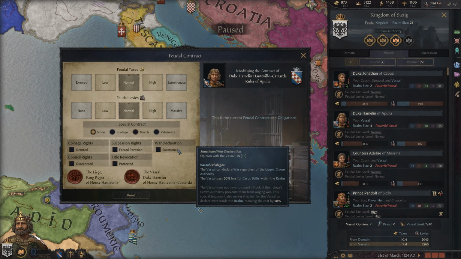But war declaration will allow the vassal to declare war regardless of my crown authority. High crown authority prevents your vassals from going to war. It shuts down that ability for them. And this is nice if you want your vassal to expand, but you have to be careful.